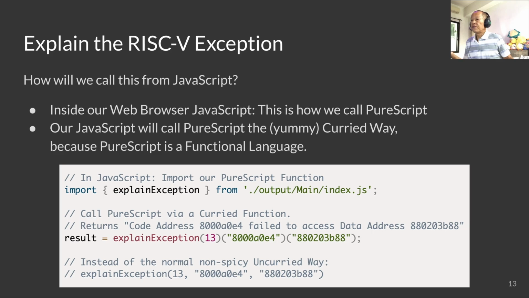Our PureScript function for explain exception that we saw earlier behaves like a typical JavaScript function that we can call directly from our web browser. This is how we call explain exception from JavaScript, passing the exception number, exception program counter, and exception data address. The result is returned as a string in JavaScript.